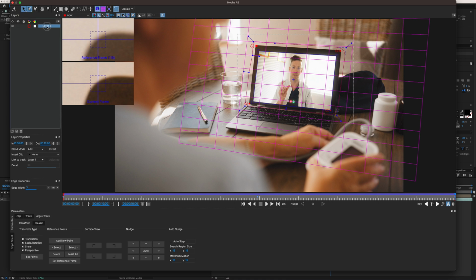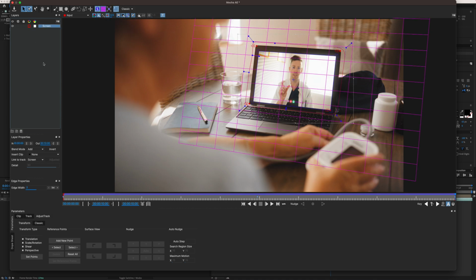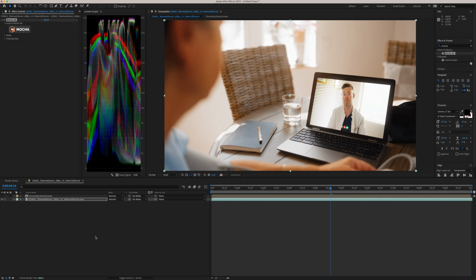Save this. Also rename this layer as screen. That's just good for our own sake. Save, and we can just quit this. All right, so we're back in After Effects. We're just going to extend these.